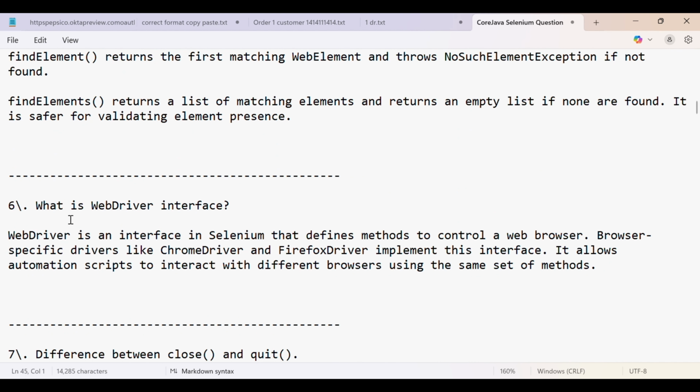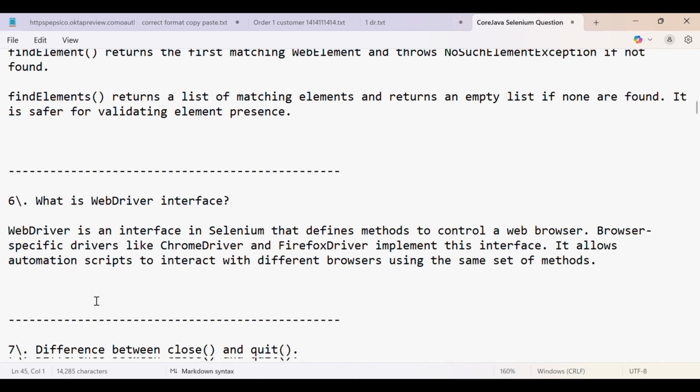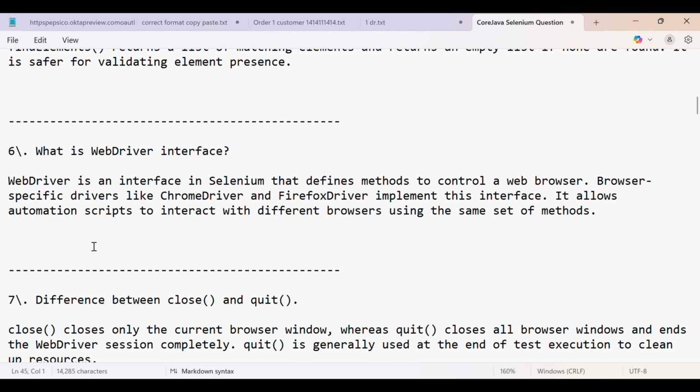The next question is, what is the WebDriver interface? WebDriver is an interface in Selenium that defines methods to control a web browser. Browser-specific drivers like ChromeDriver and FirefoxDriver implement this interface. It allows automation scripts to interact with different browsers using the same set of methods. So basically it provides different drivers, ChromeDriver and FirefoxDriver, which are browser-specific, right? Okay, so this is about the WebDriver interface.